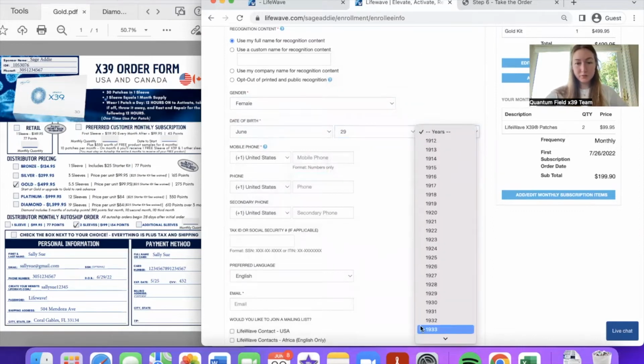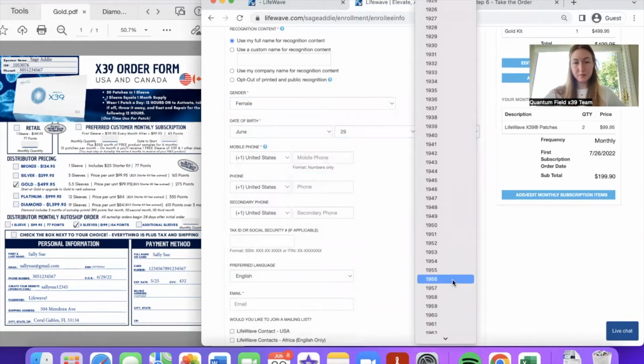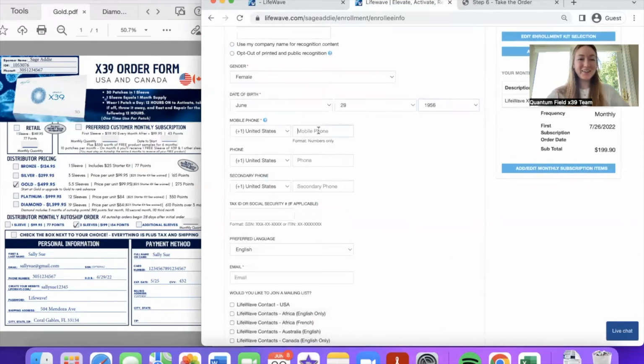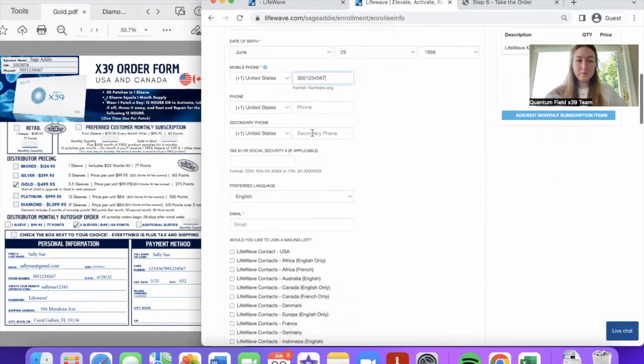Oh, well, that form says 22, but it's not 22. We're going to just pick 56. And then we're going to input the phone number. Random phone number there. So then we have tax ID or social security number if applicable. So you can see there's a section for it on the form.